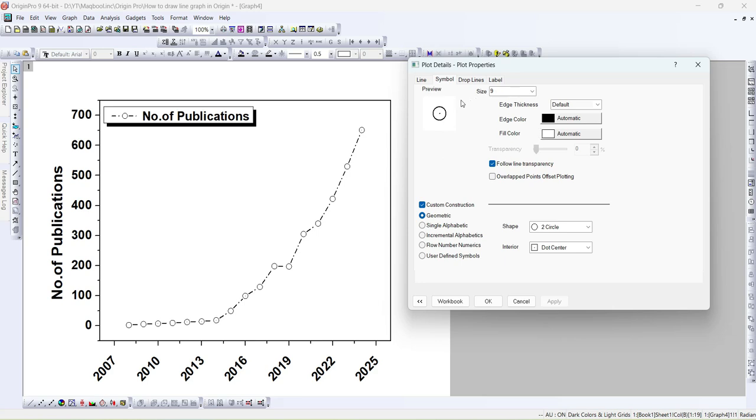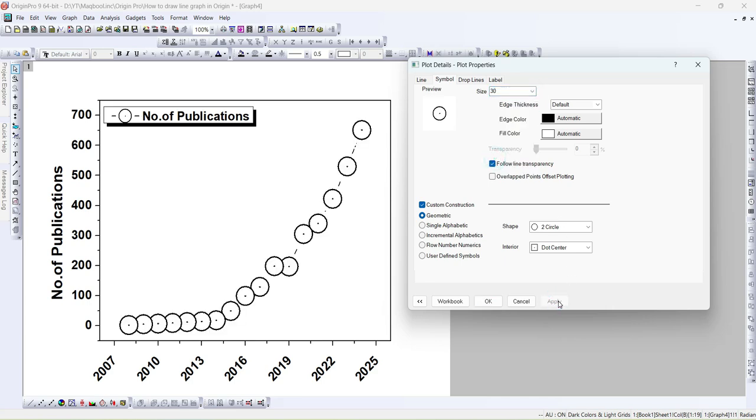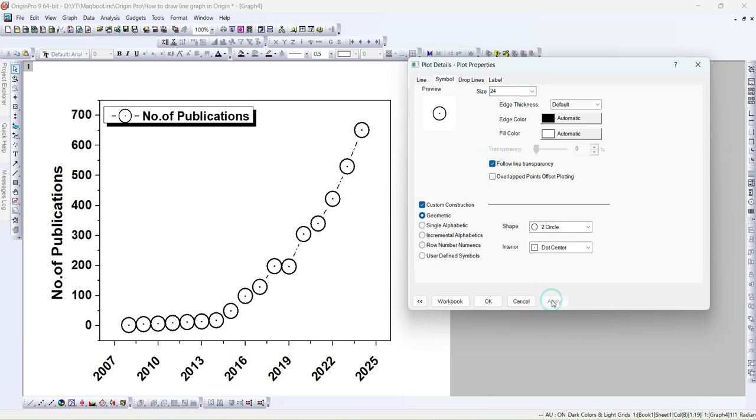Now here is the size of this sphere, or circle. So let's make it 30 here. You see, now it's increased. 30 is much bigger. Let's make it 24. Yeah, 24 now. Okay.